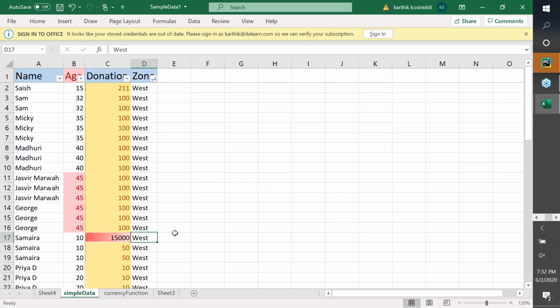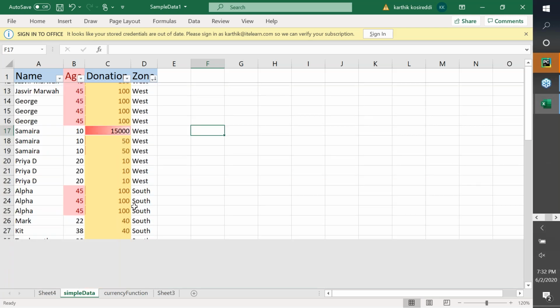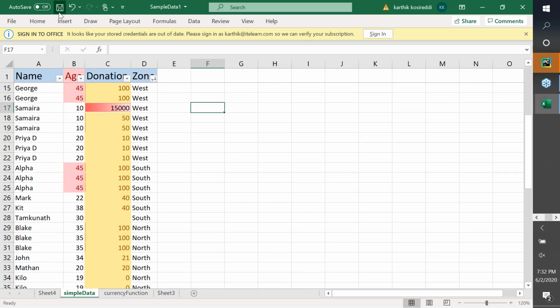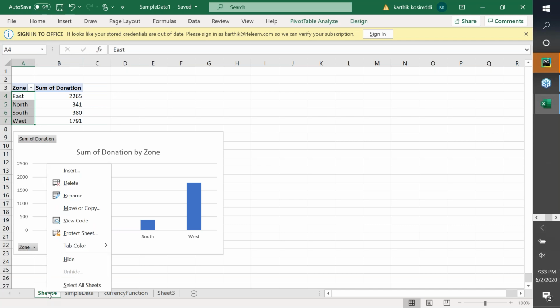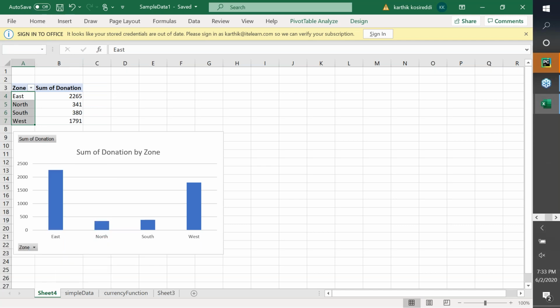How much did I enter? 15,000. Save this. Something is messed up with our, sorry, the chart that we created. Let's do it once again. Delete the sheet 4.